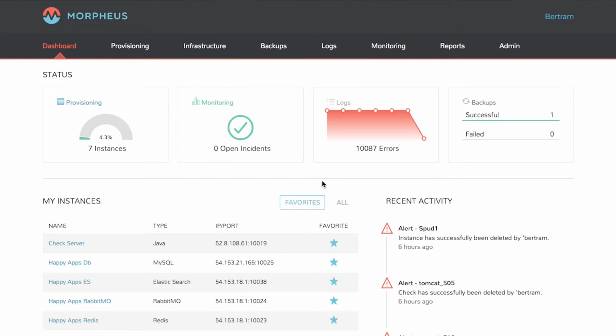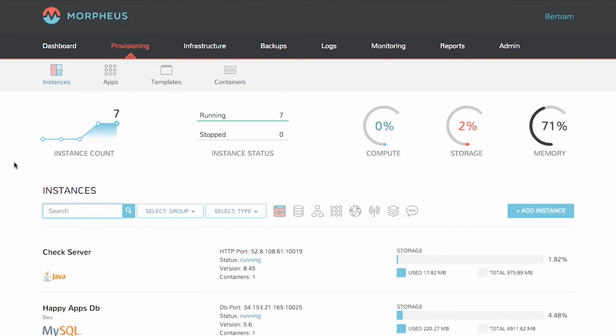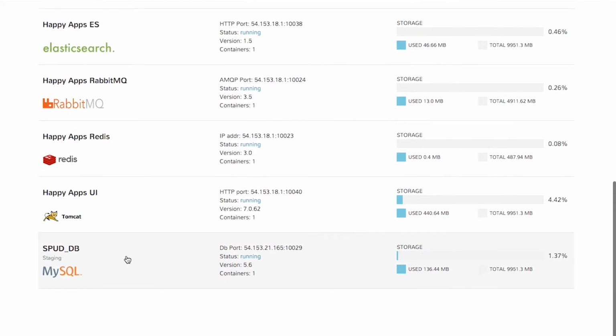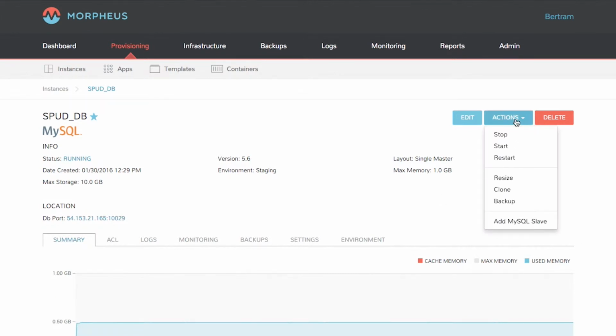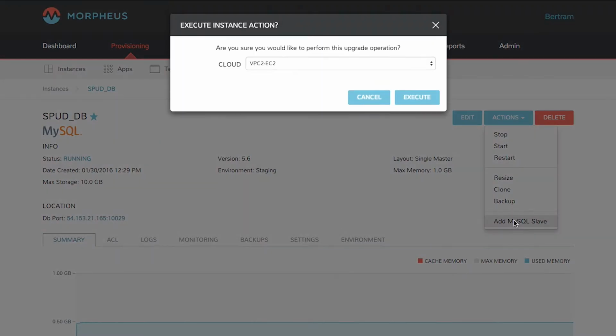To scale a MySQL server, click Provisioning, Instances, and then select the server you want to scale. In this case, it's SpudDB. Simply click Actions and add MySQL Slave.